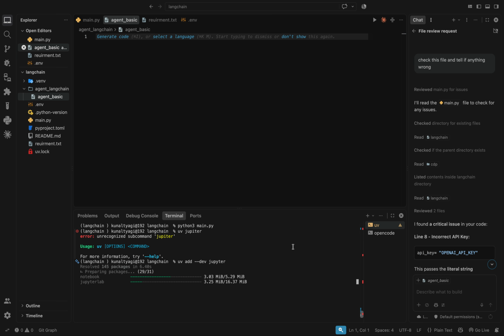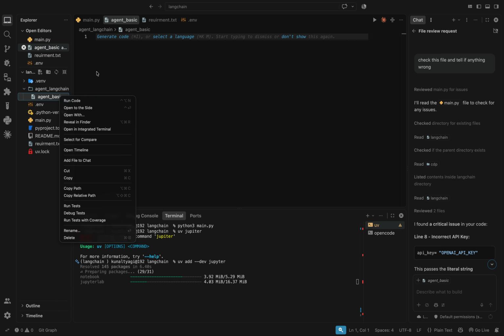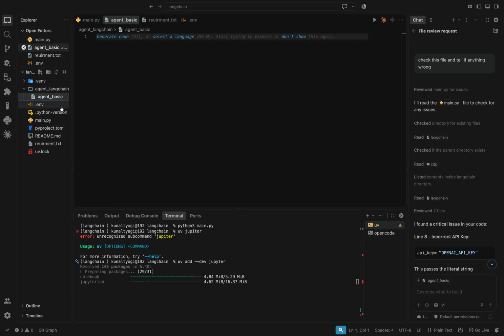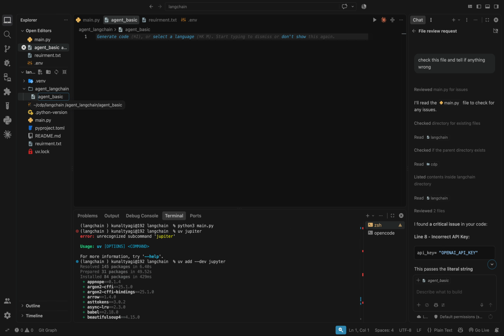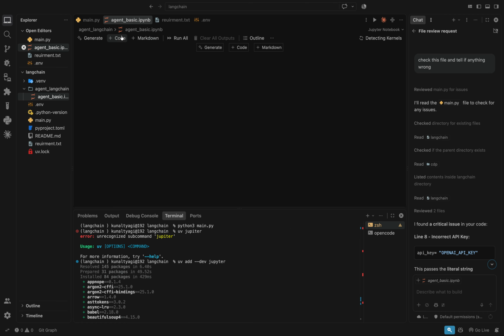It's taking longer than I expected, but let's see. We also need to write our file extension .ipynb, so it opens a notebook, not a plain file. Here it's done. Let's rename our file .ipynb, and here is our Jupyter notebook.